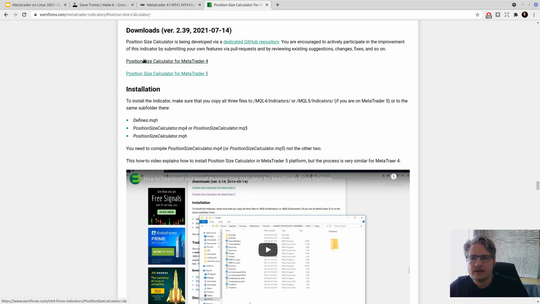Here you can download a position size calculator for Metatrader 4 and for Metatrader 5. It consists of 3 files, and you simply put them in the MQL5 indicators folder, and you need to compile one of the files. So that's the position size calculator file.